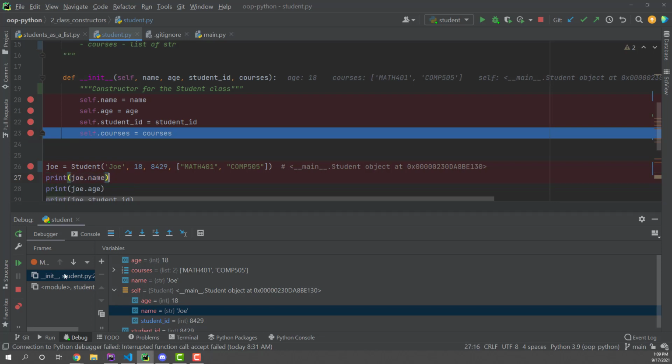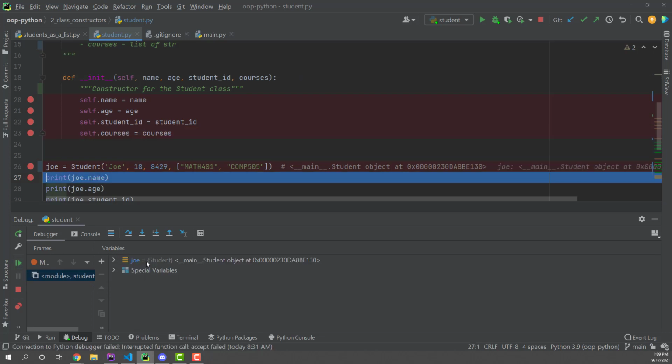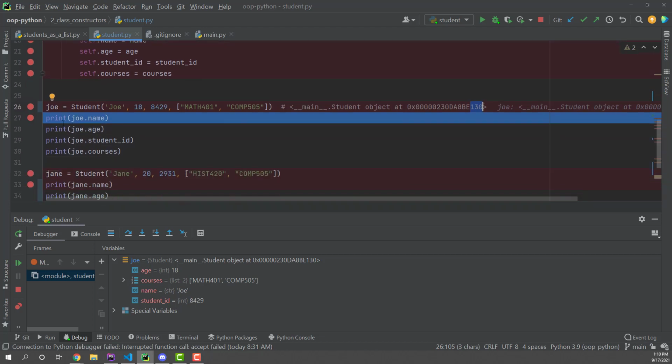But I want you to see something real fast. Watch what happens when I resume. Since I've gone down to the next line, I created my object over here, and then init assigned that object that was created to the variable Joe. So Joe has age, courses, which is just a list of strings, name and student ID. And notice the memory ID. It ends in 130. That's the same memory ID that we said was the value of self when we were inside of this function.